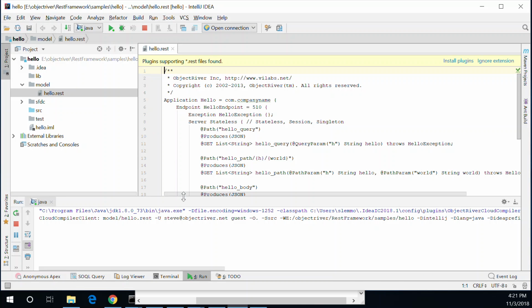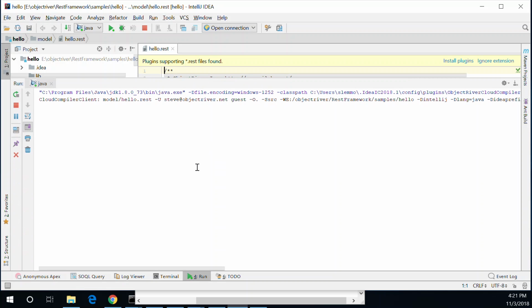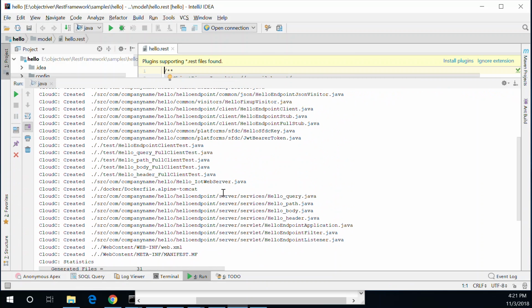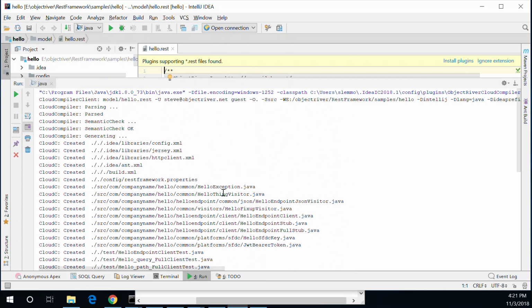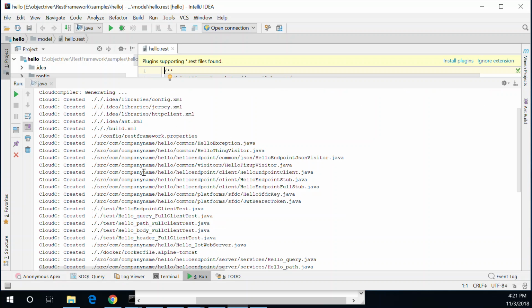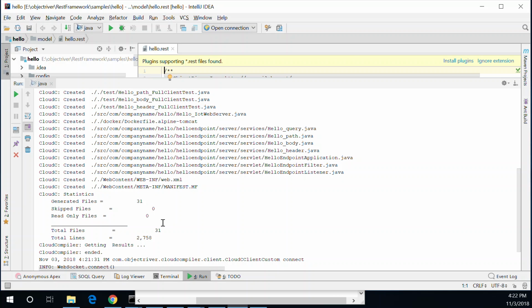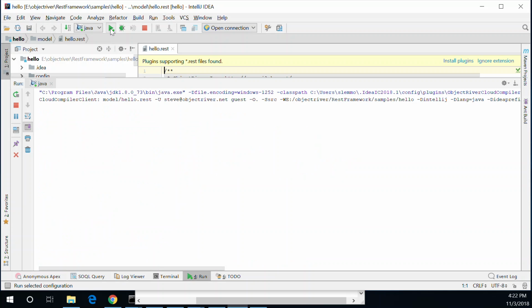Okay, so I'm going to run the compiler here. Okay, that ran. It contacted Amazon and ran the compiler, and you can see it created a bunch of files. Created files for creating the WAR file dependencies. It built some Ant dependencies for building, a bunch of Java code, and then some web stuff for creating a WAR file. And you can see it generated 31 files and almost 3,000 lines. Now we'll run it again, and we'll see what it does.